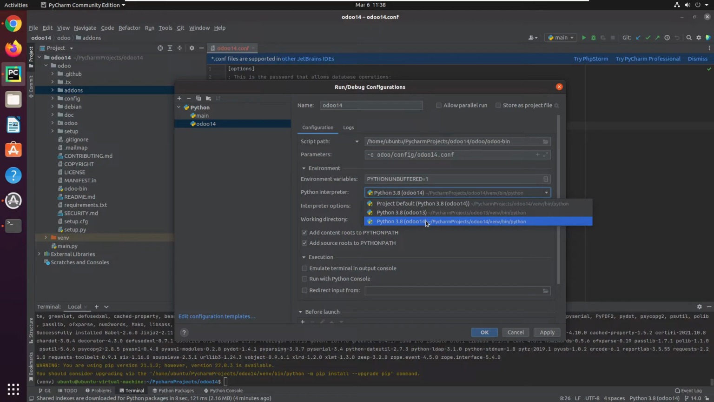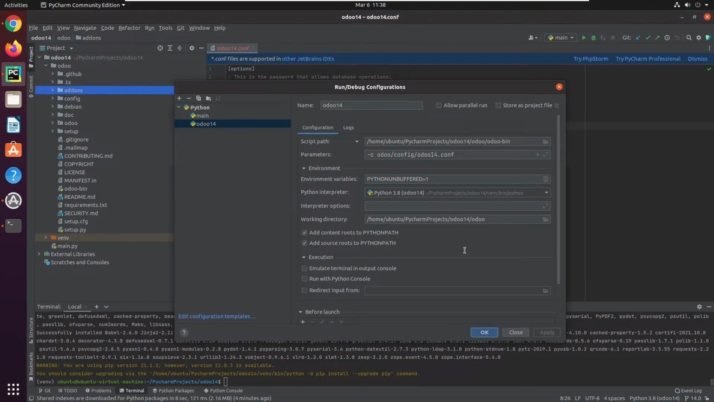We need to select the virtual environment that we have created for Odoo 14. All the dependencies that are required for Odoo 14 are installed in this virtual environment. So it will not be selected by default, so you need to change it. Here you need to click Apply and then OK.